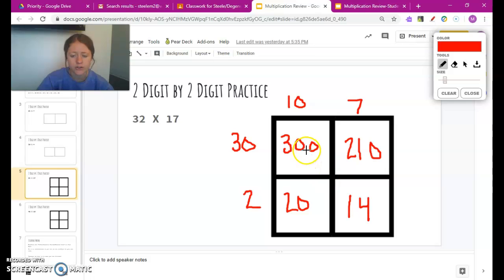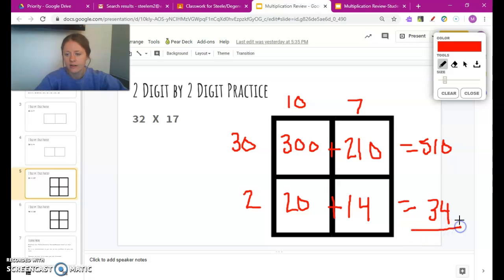So what you're going to do is your 300 plus your 210, which is 510. Sorry, guys. And then you're going to do your 20 plus your 14, which equals 34. And when you add those together, 0 plus 4 is 4. 1 plus 3 is 4. And then a 5 plus 0 is 5. Okay? So your answer there would be 544.